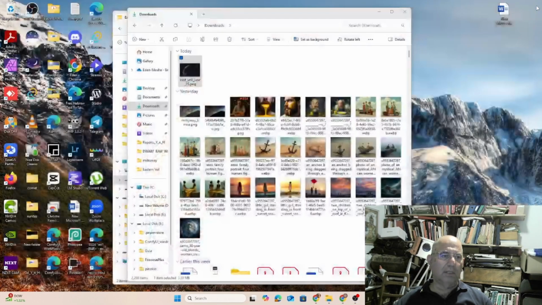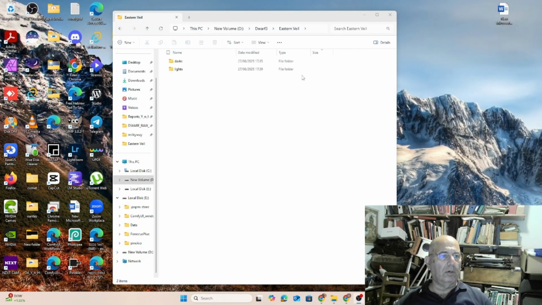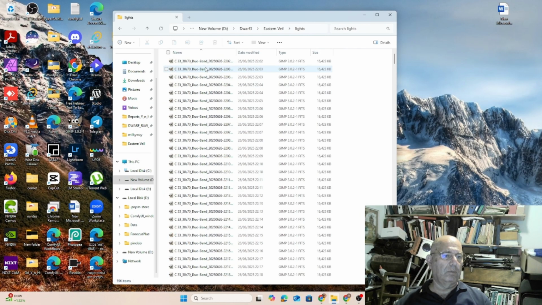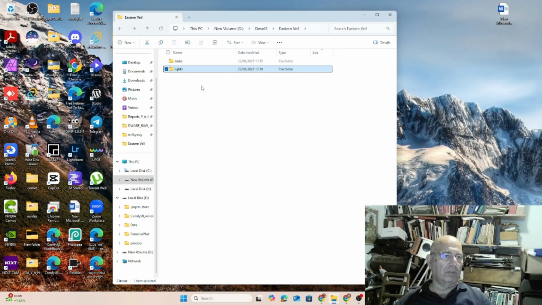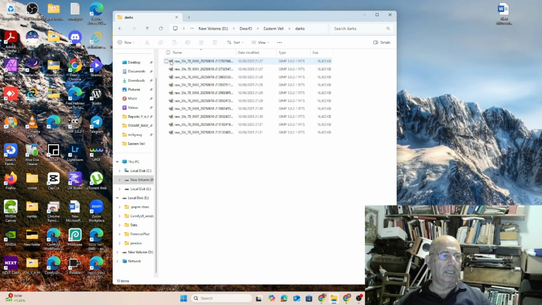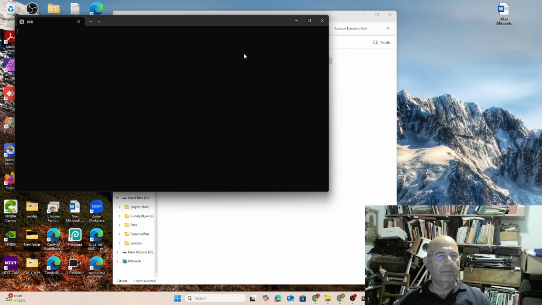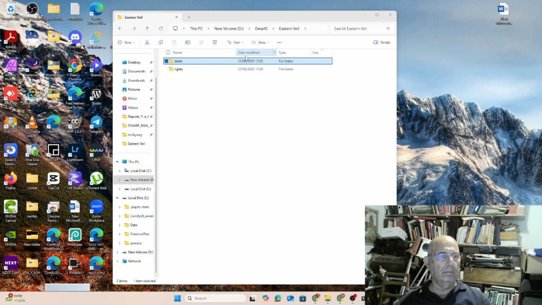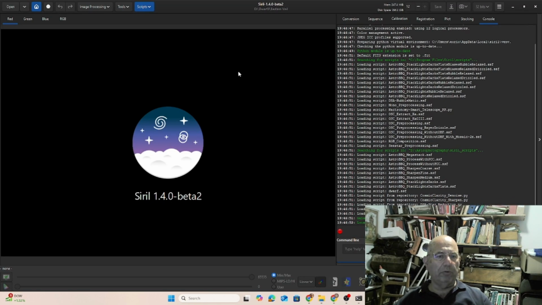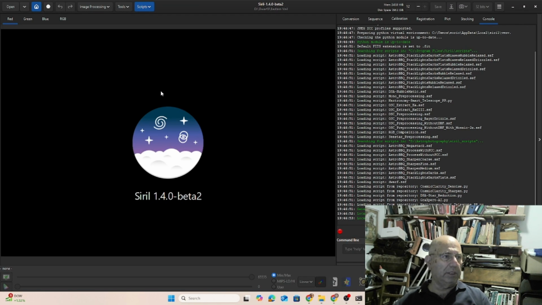So let's close this image and close this window, and this is the material that I got from the Dwarf. I have about 600 lights, which is about 5 hours of exposure, and the darks that I got for the 30 seconds, 70 gain. Now I will open Siril, and we will begin the image process.